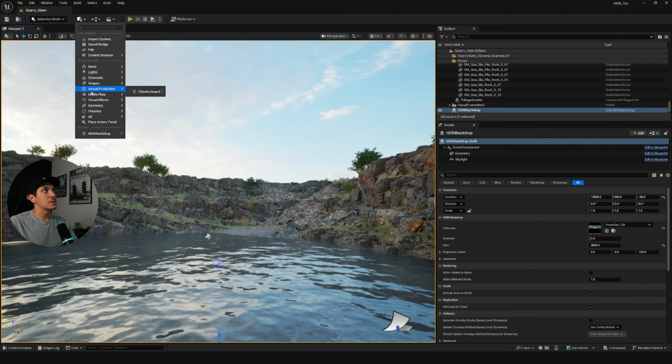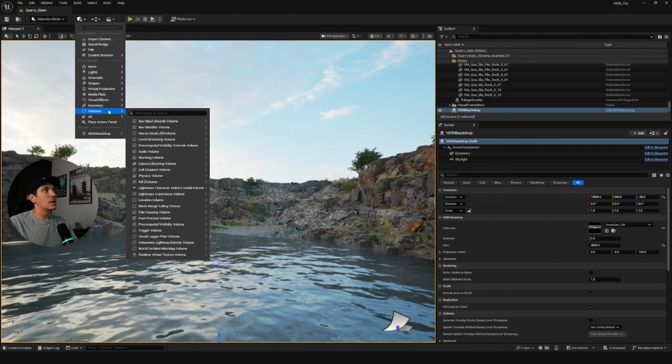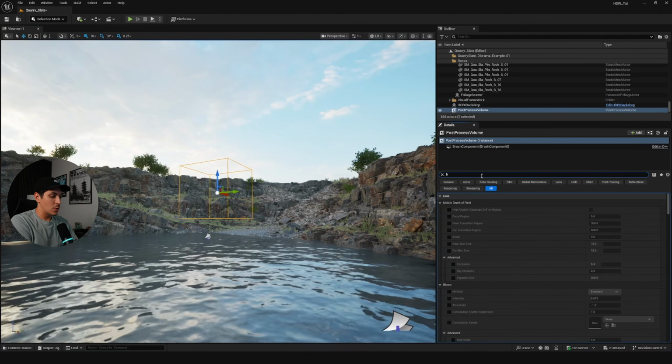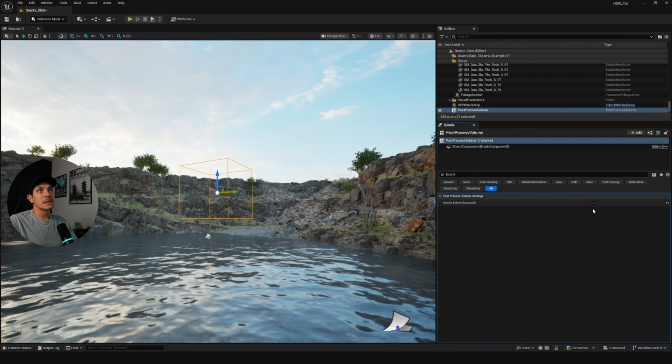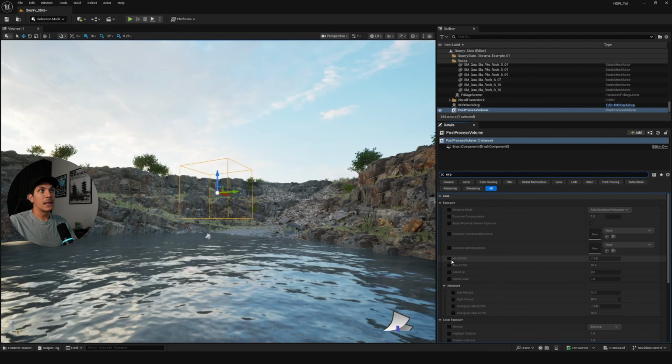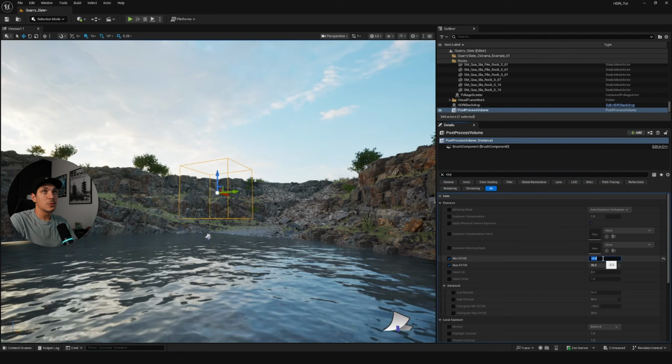If you click on the box with the plus, go to Volumes, you can click on the Post Process Volume. Here, if you go to the search, you can type in bound and click Infinite Extent Unbound, and then you can type in EXP and lock in the exposure. I'm going to do -2 for this scene.